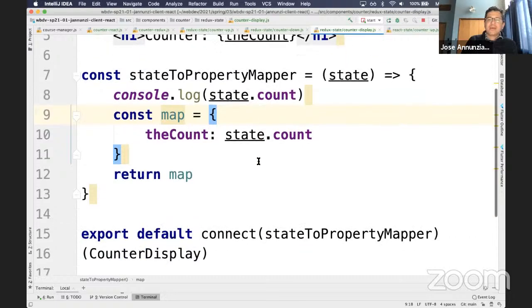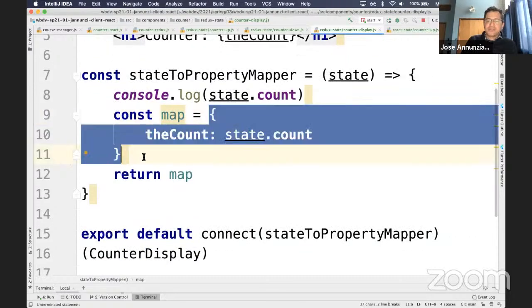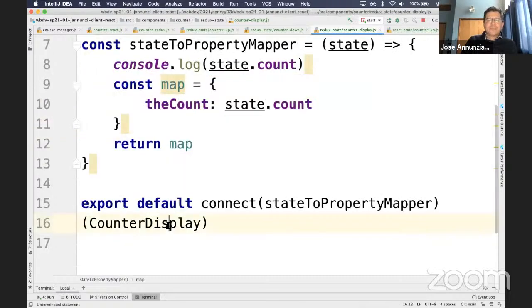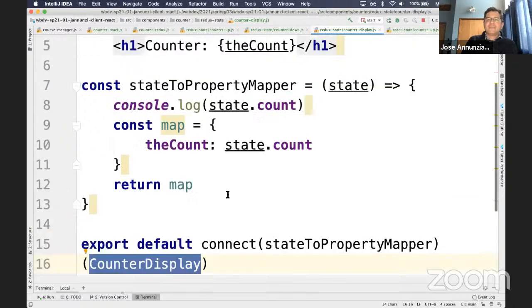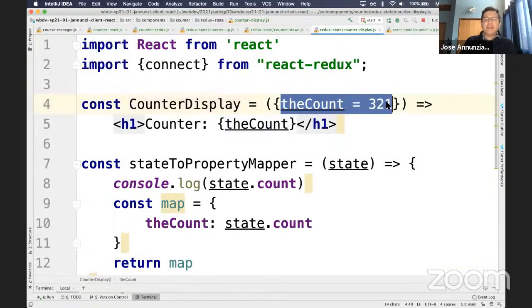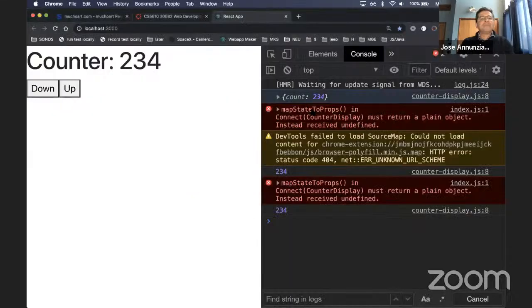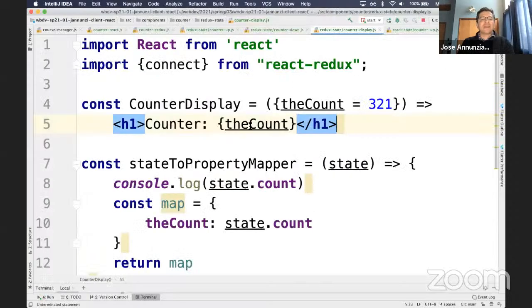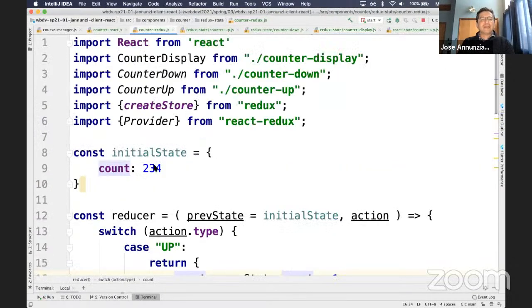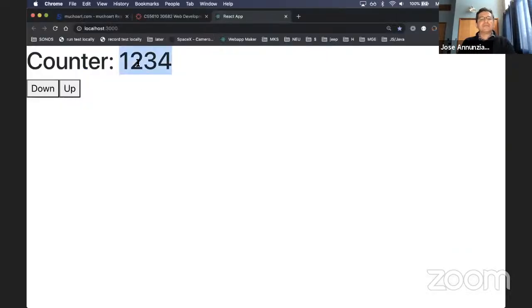Okay? And once you have this object, we're going to pass it to the counter display, and you will get the new value. Let's see. There it is, 234. See that? It's 234. It's exactly what we wanted, right? So I can initialize the state here, and this is now 1, 2, 3, 4. There it is. See that? 1, 2, 3, 4.